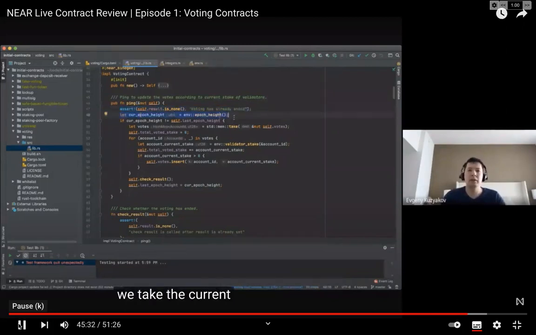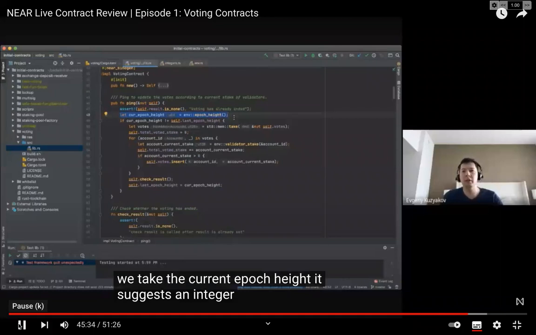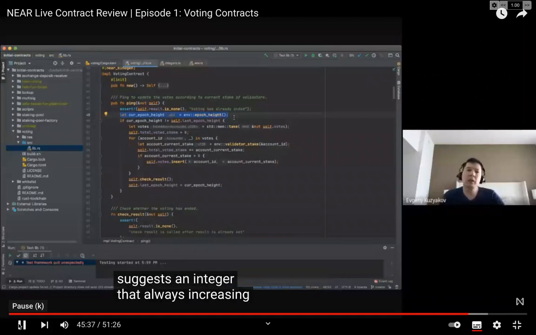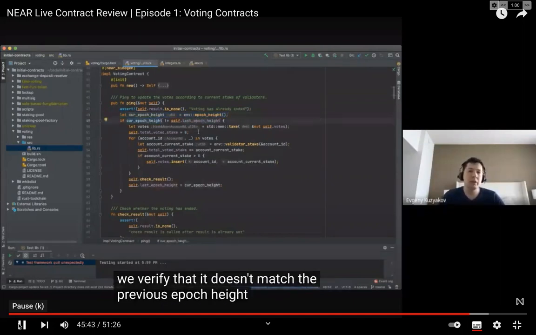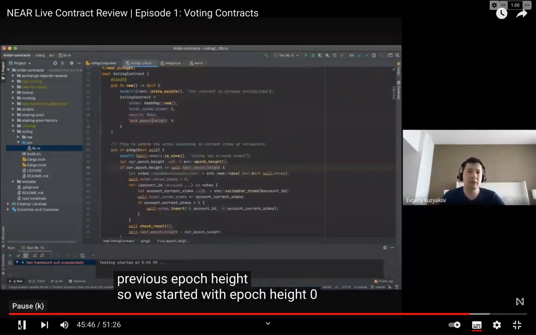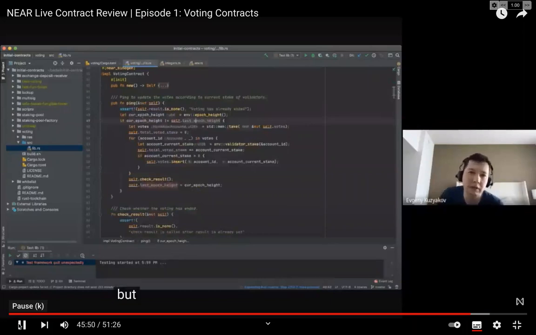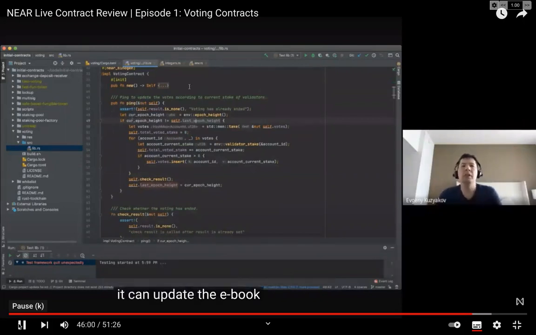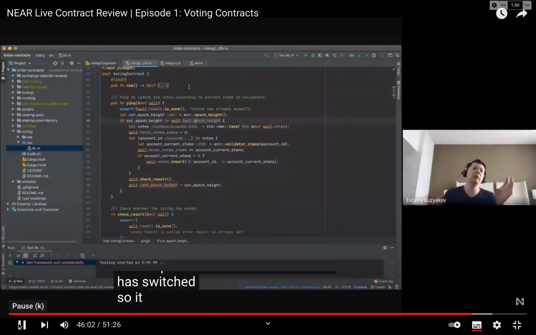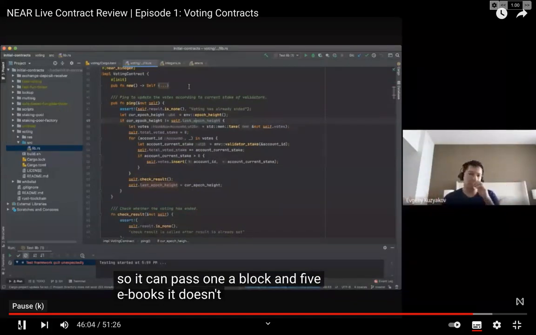Then we take the current epoch height, it's just an integer that's always increasing, and we verify that it doesn't match the previous epoch height. So we started with epoch height 0, but every time a ping is called, it can update the epoch. So if the epoch has switched, it can pass 1 epoch or 5 epochs, doesn't matter.